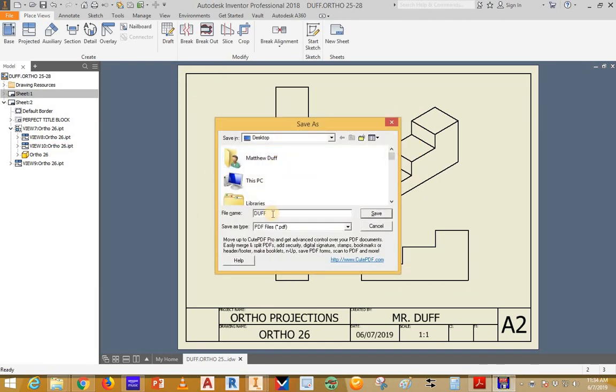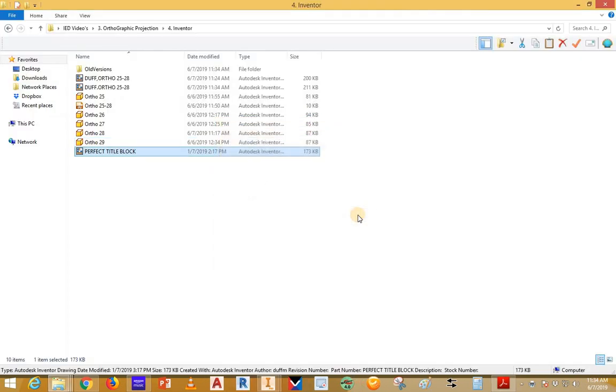It'll make that file. So I'm going to make this file duff dot ortho 25-28. Not dash, that's slash. Dash, say save, and then you can hand it in.